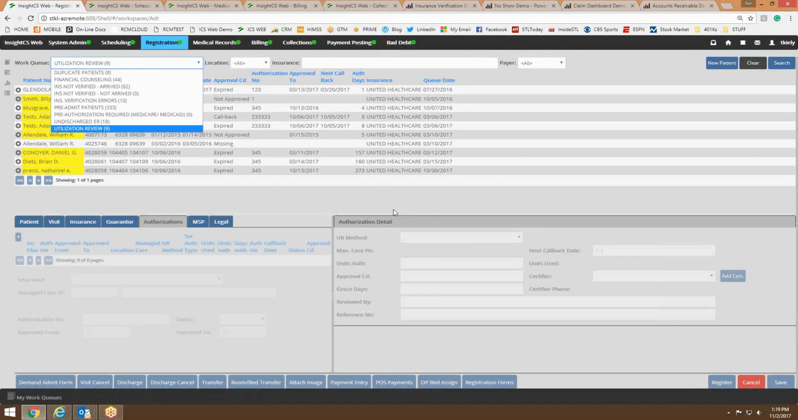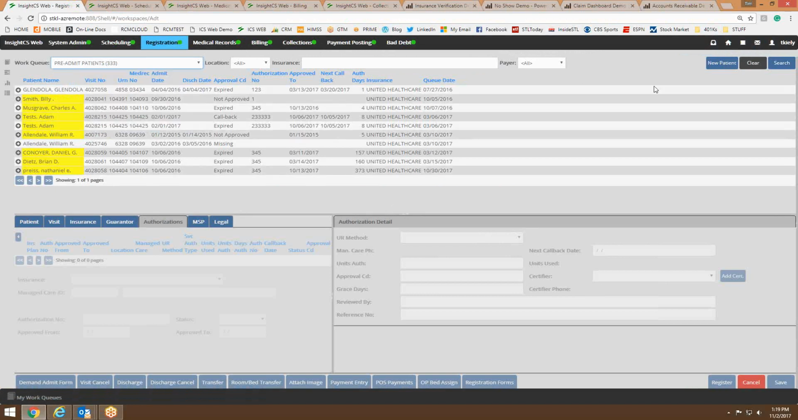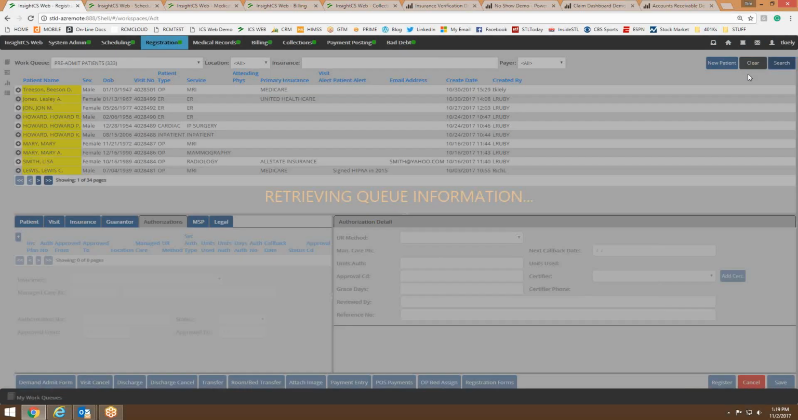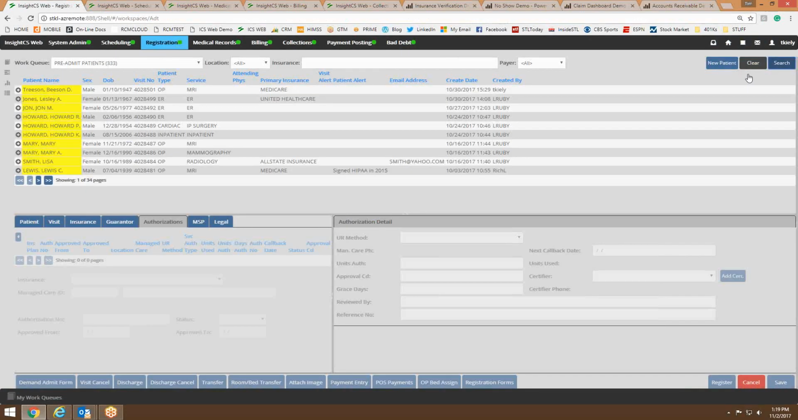How do the items get in those work queues? They have to meet a criteria. So you have triggers. Yeah, there's a criteria for all those work queues. For example, pre-admits: what do I have in a pre-admit status? Do I want to look at pre-admits? What has been authorized? What has not been authorized? What has been insurance verified, whether the insurance has been verified or not.